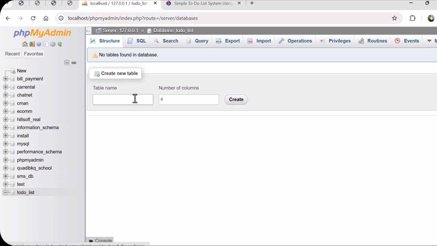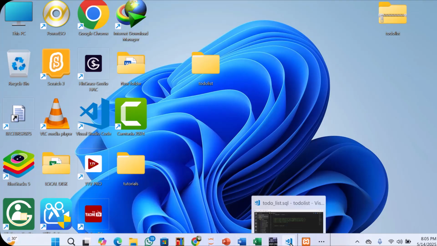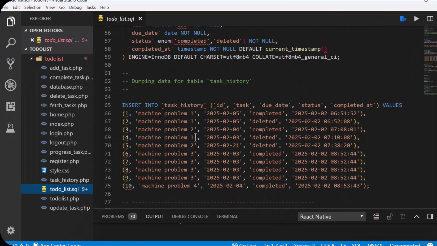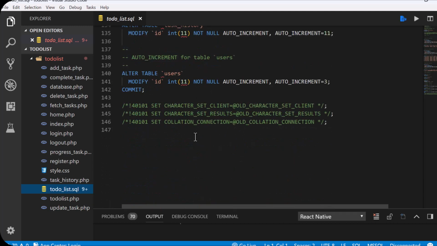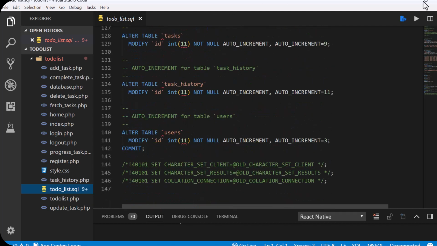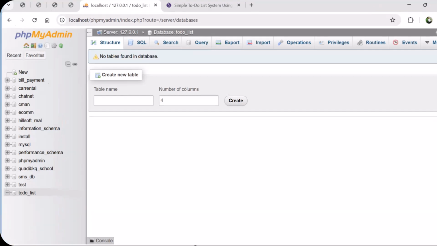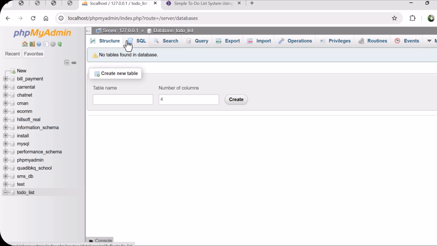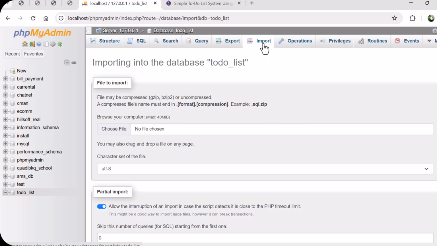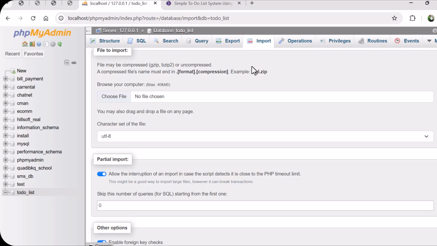Okay. So now that the database is created, we now have to import this database. Everything here, we need to import it because the code is going to run on this database. So let me minimize it. Let's go back to the browser. Now to import it, look at the top here. We have the structure, we have the search, we have the query, we have the export and import. Click on import. Now, which file are you going to import? Click on choose file.